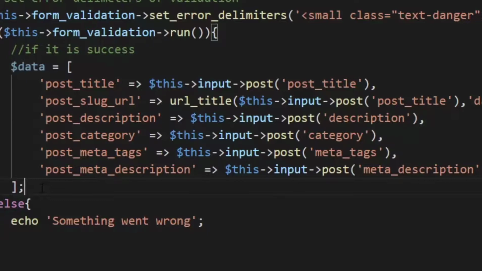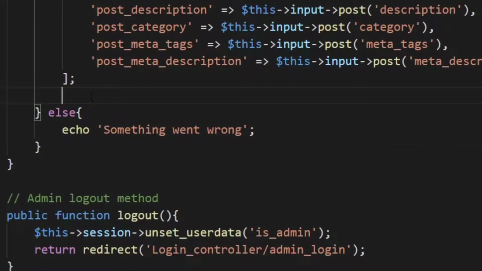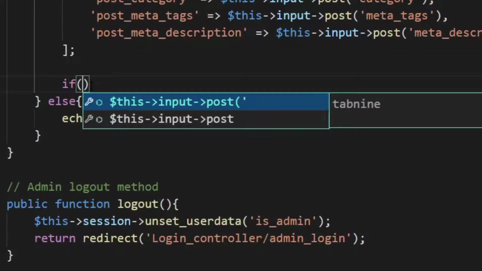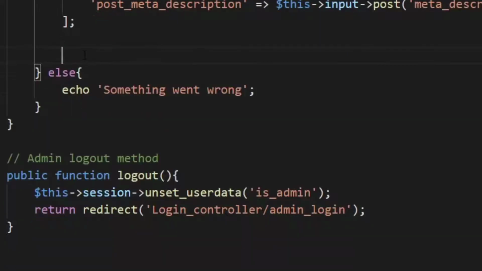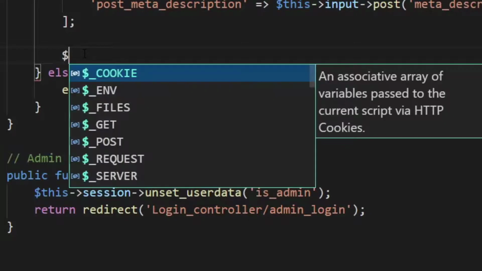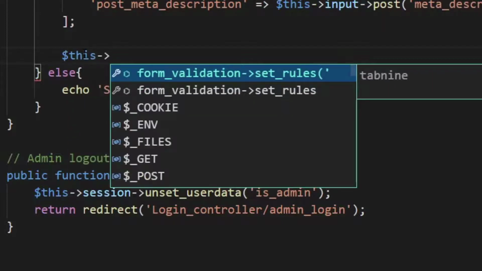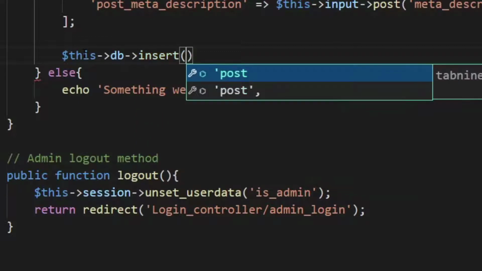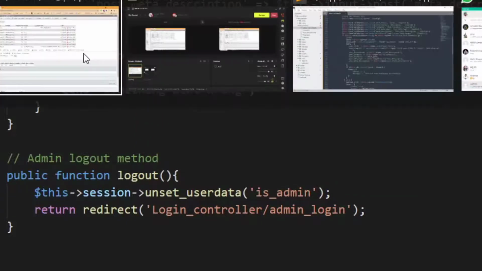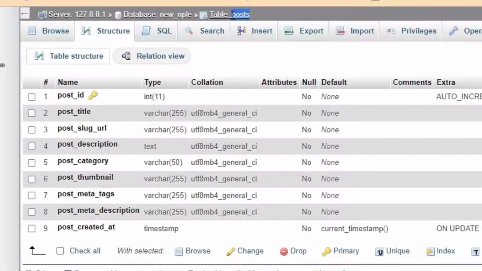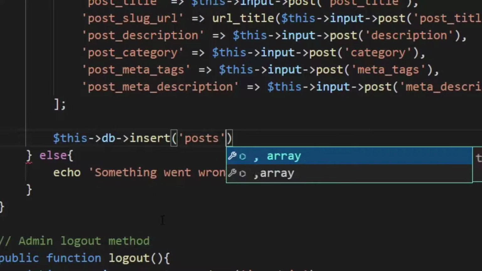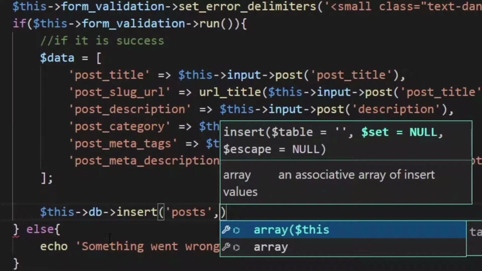Now I save it, and I insert all that data into our database. So I just type if. Okay, first of all, $this->db->insert, and our table name is posts. So posts, and there is my $data.